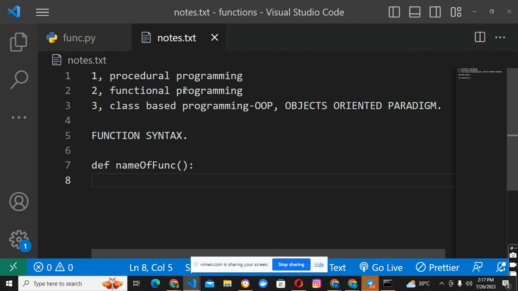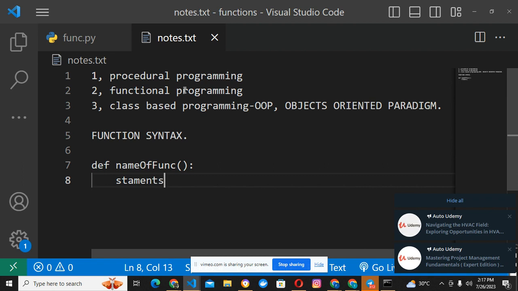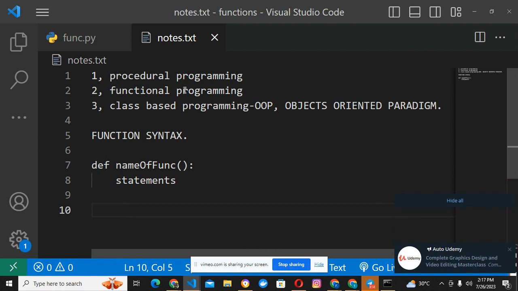So after that you have your statement. You understand? Let me type it properly. So you have your statement, and of course, after your statement, you go out of the function block. Then you can just call your function.